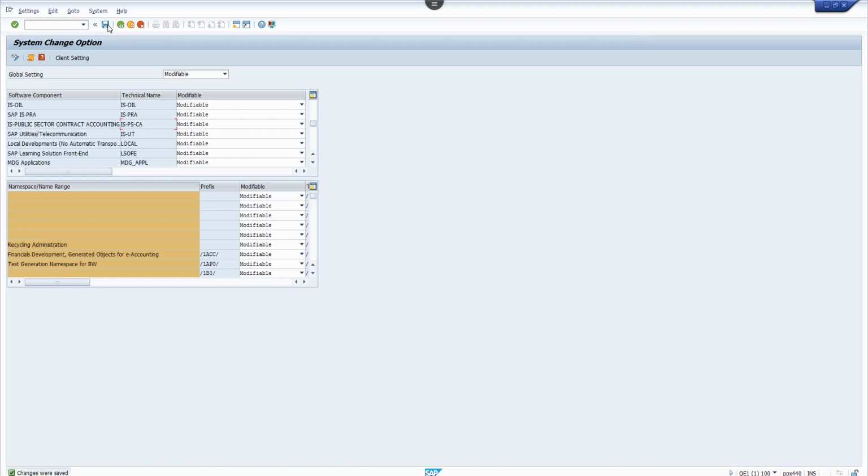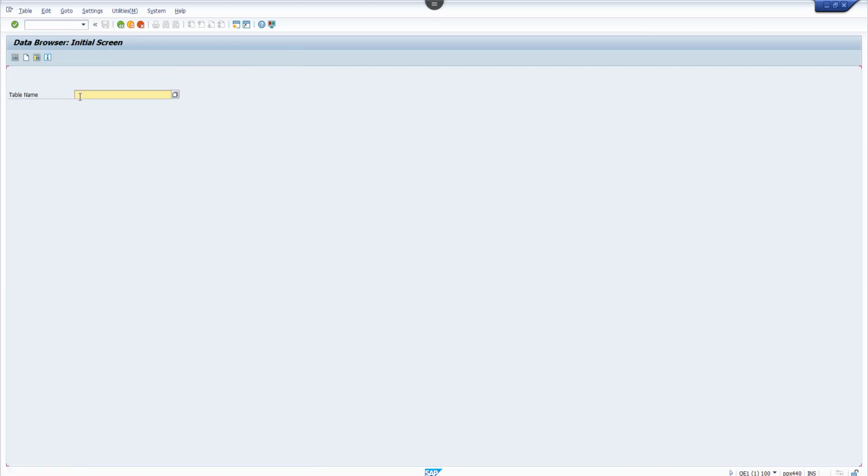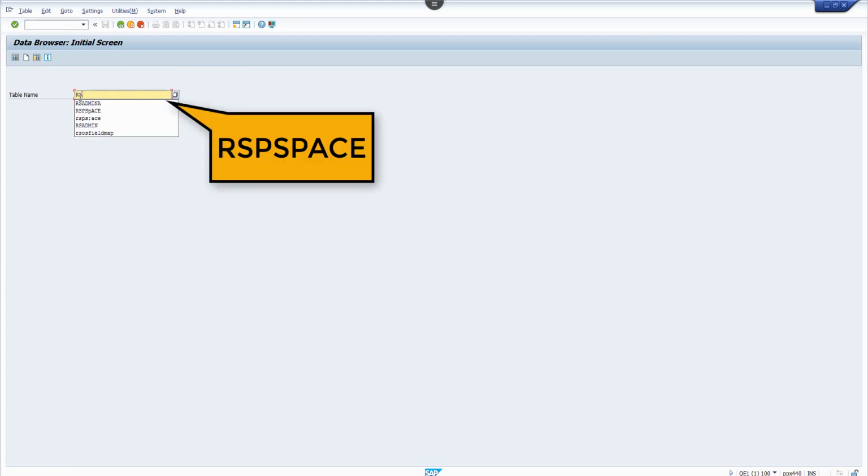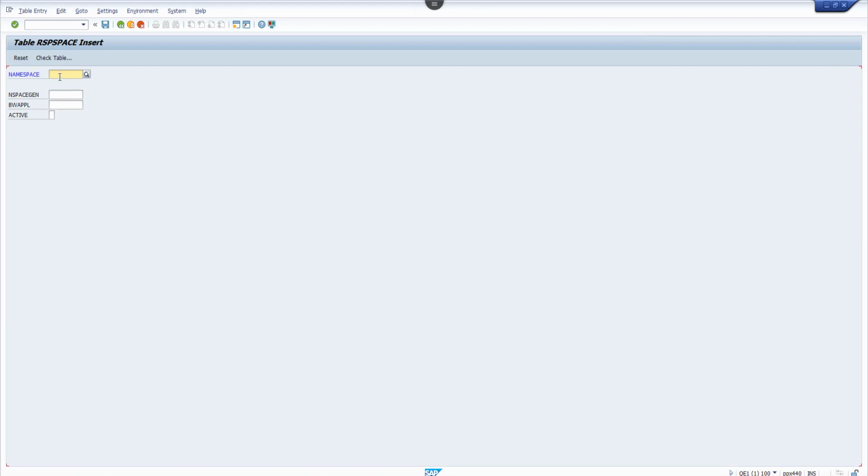Last thing to do is to set up /B108/ as the BW generation namespace for /NXI/ namespace. To do this, call out transaction SE16, in the table name field, write RSPSPACE. Choose Create button, and an empty line appears in the BW Partner namespace section. On namespace field, set it to /NXI/.